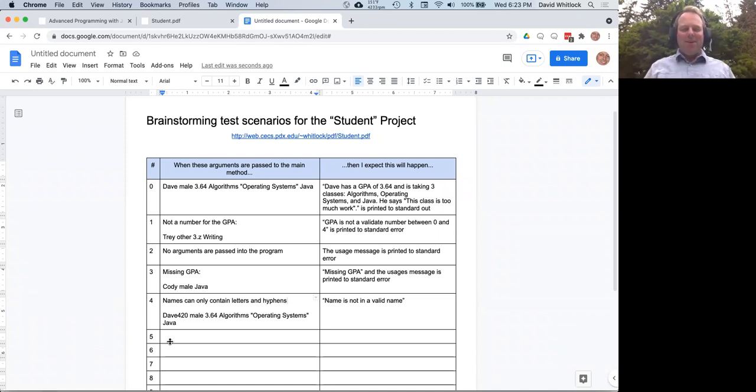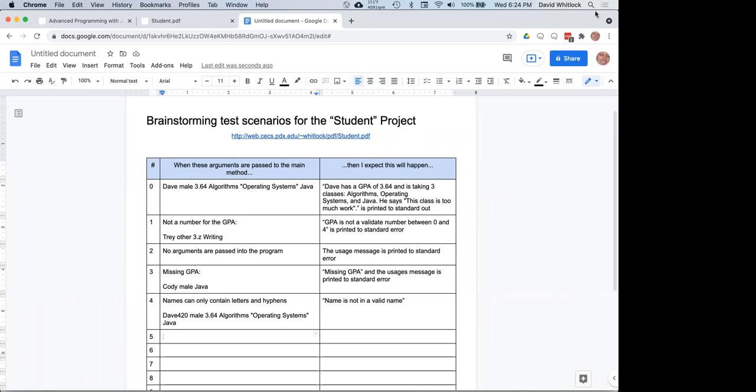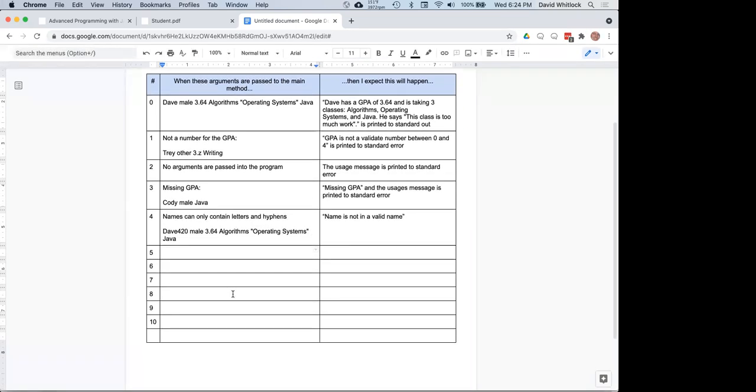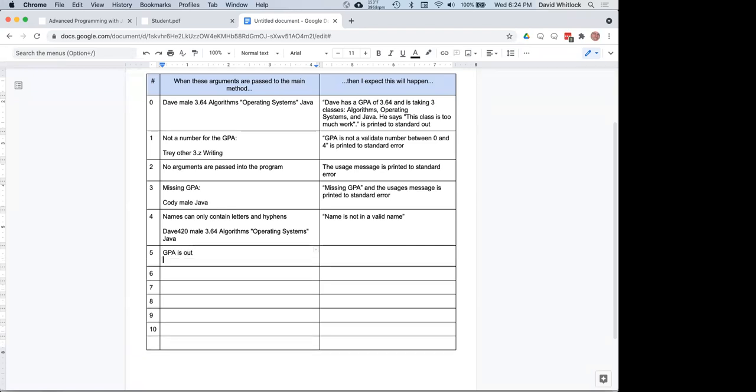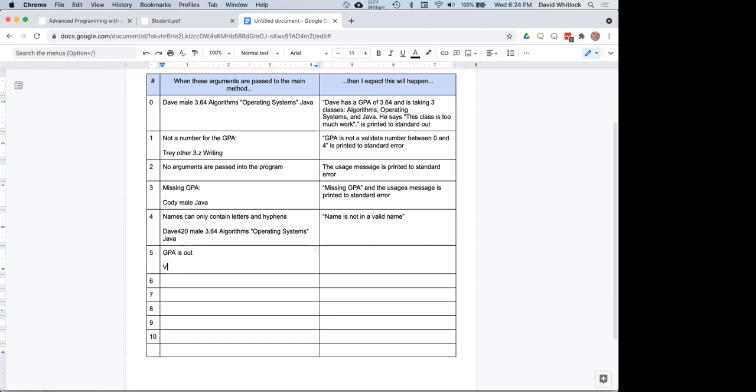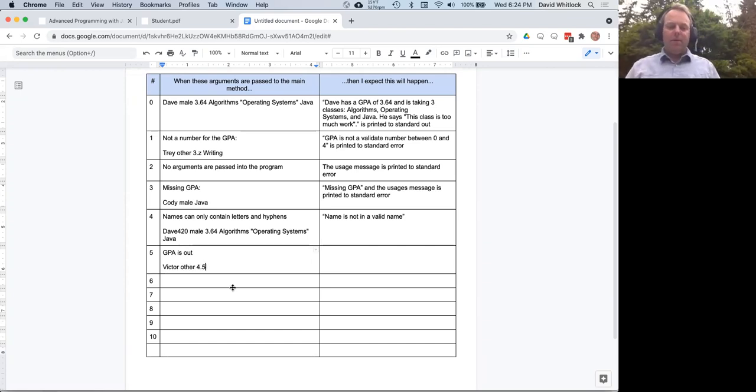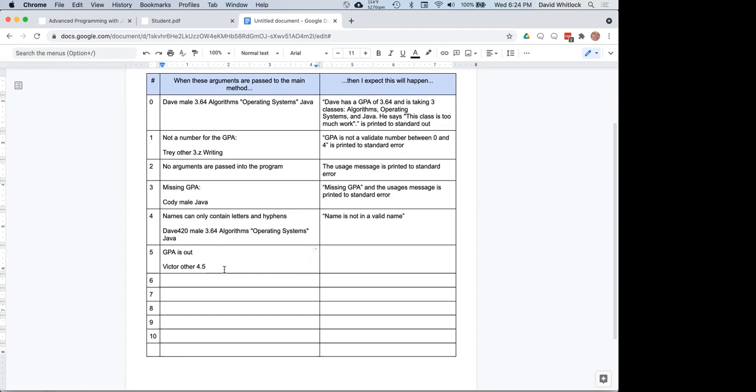Cool enough. Thank you. Team 5, what test case would you like to contribute? Ours was the first one would be when the GPA is just out of bounds. So Victor, other, 4.5. Victor, other, 4.5. Okay. And then class underwater basket weaving. There you go.